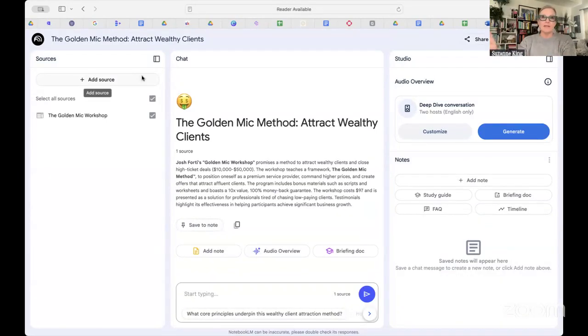All right, so this is the dashboard basically, and all I did was load up the URL to Josh's sales page with this class in mind to show you how you can use someone else's content that you've learned from or resonate with. So Josh sells basically the golden mic method, how to have a podcast and attract your ideal clients with that podcast. I've learned a ton from him. This workshop's $97. It matches. That's typically how much my workshops are.